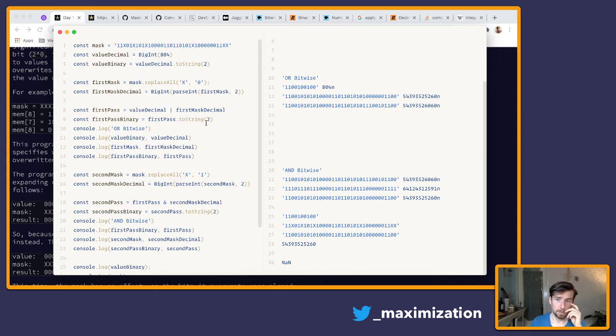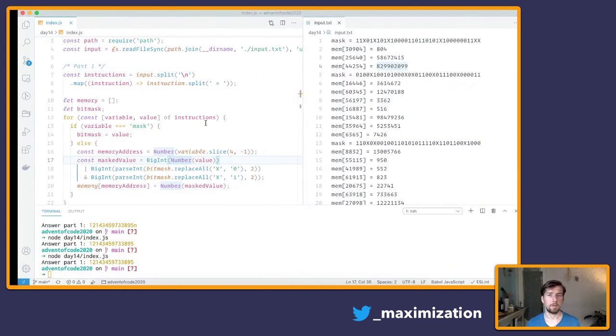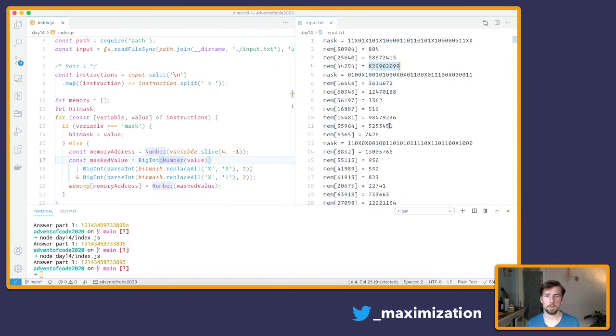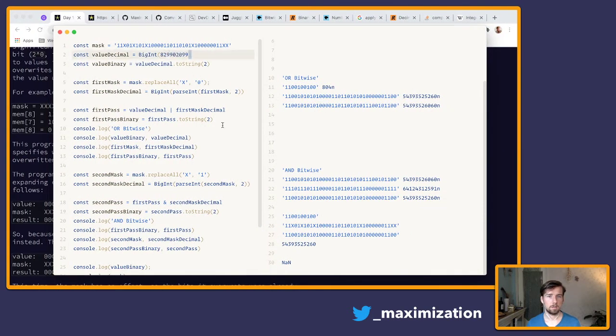Maybe try a bigger number. Let's try a bigger number. Let's try this bit number. What happens here? So we have the OR bitwise. Okay, so let's look at the result.